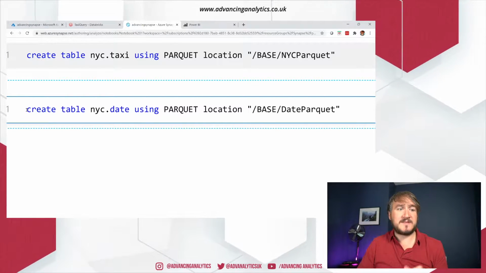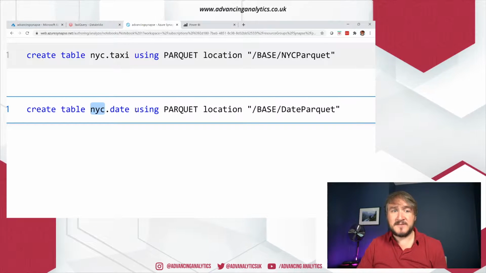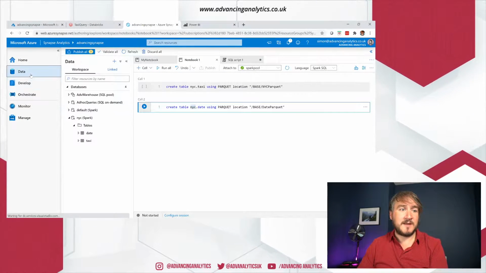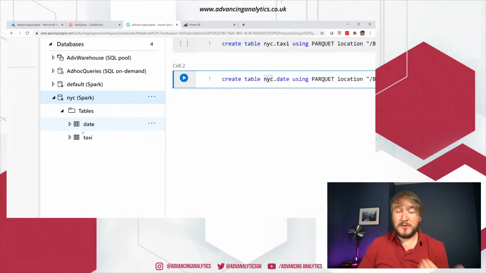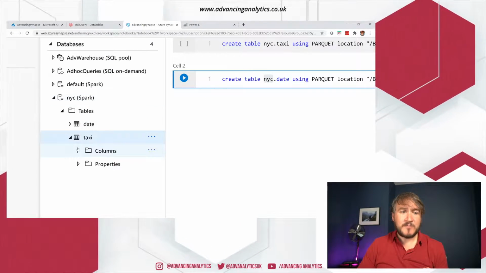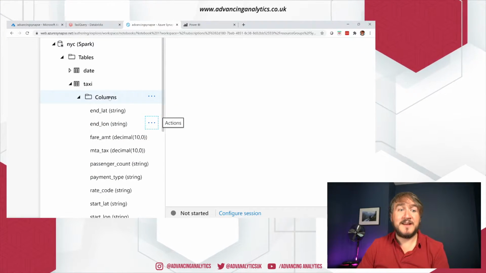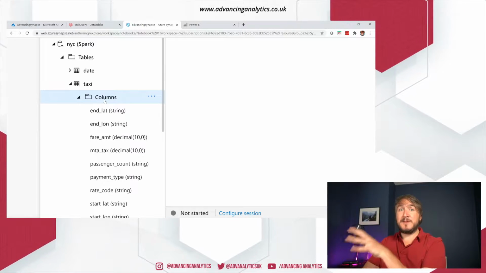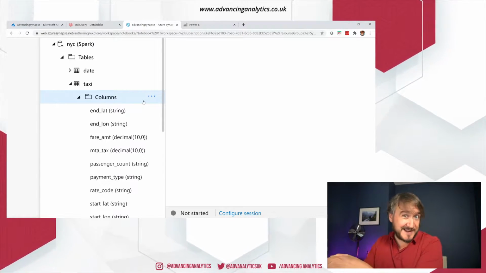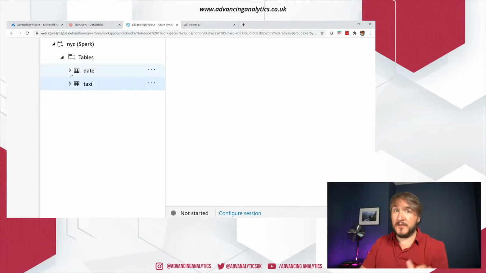So in Synapse, created that. I've created a database called NYC. I've registered these two tables, and I've ran that script. So under data, we've got this. So we've got a Spark database. We've got our two tables registered, and we can see the column metadata under there. So that's why I'm using Parquet currently, is because Delta's coming, but it's not in there yet. So if I register a table in Spark, and it's a Parquet file, then it does the full metadata capturing, so I can see what's going on there.